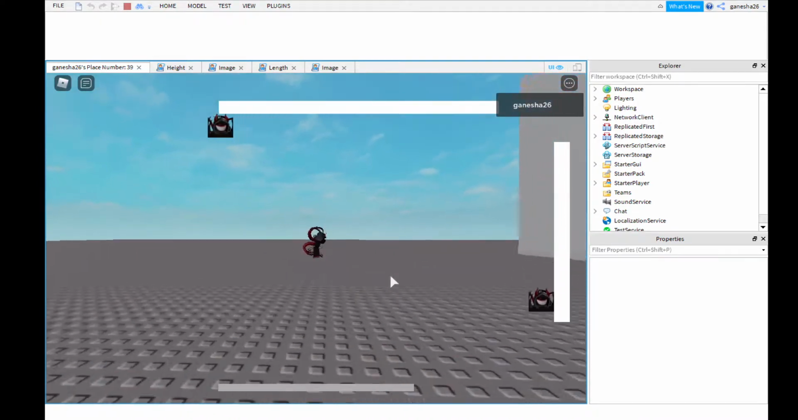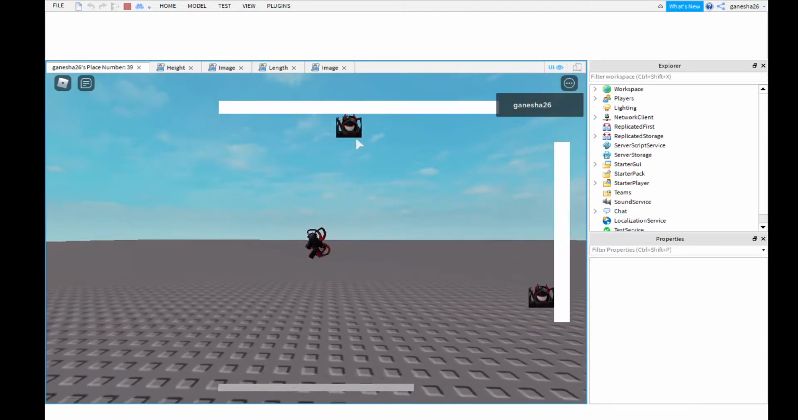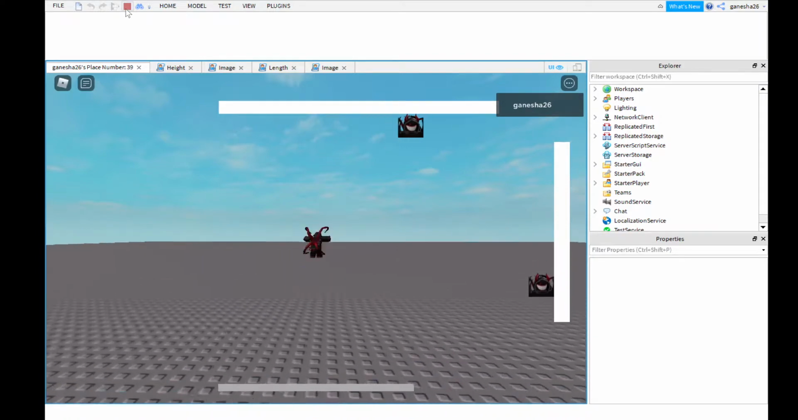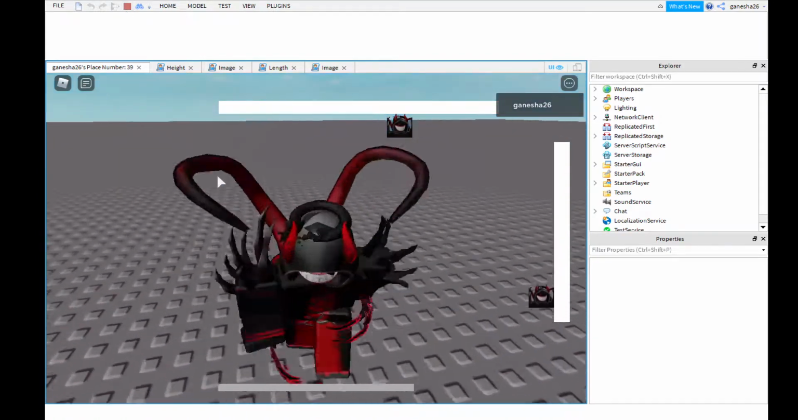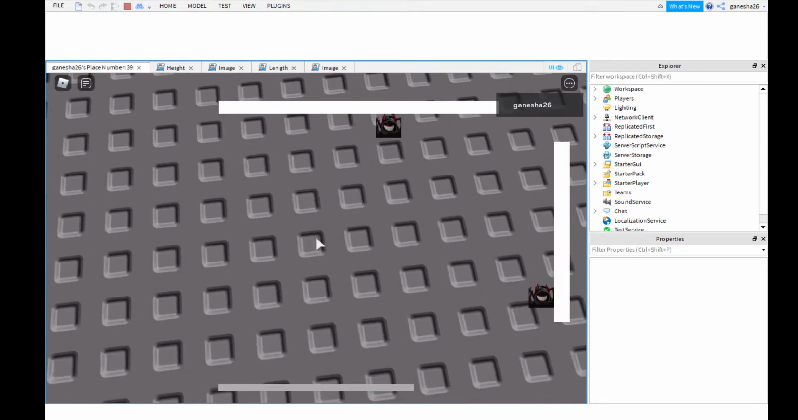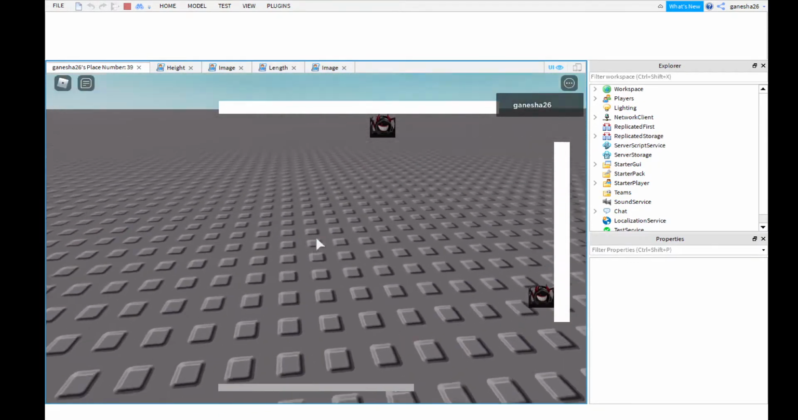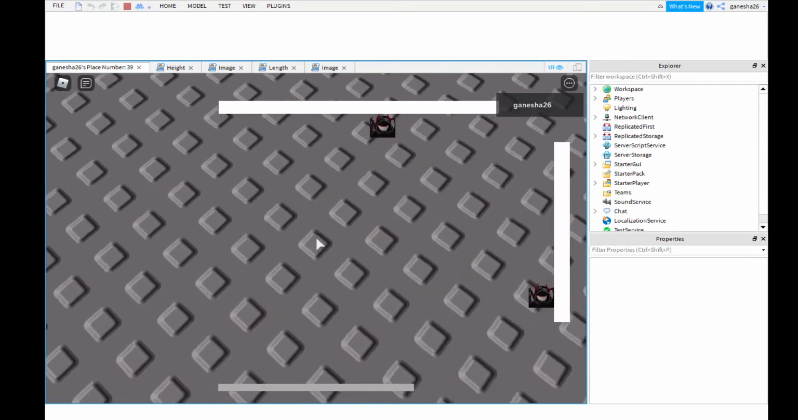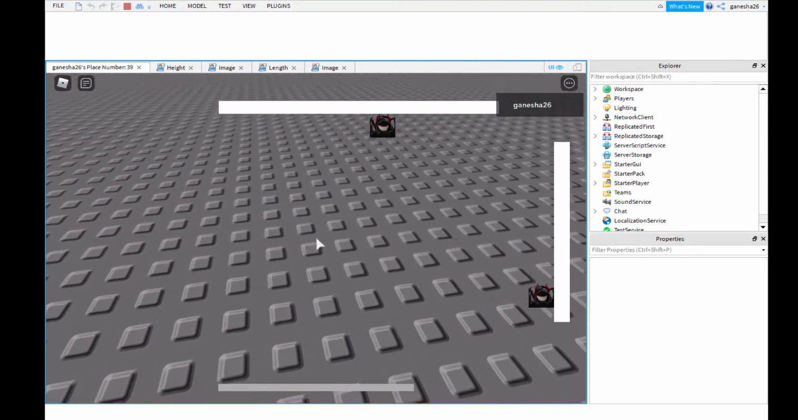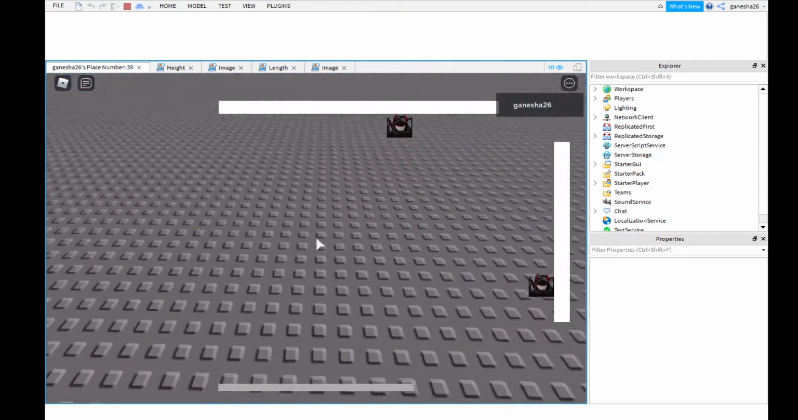And 50 studs is not a lot, so I can go long really quickly. So basically what I'm saying by 50 studs is, one of these little square things is a stud. So 50 studs is 50 of these little square things. So like 1, 2, 3, 4, 5, 6, 7, and so on. And that's 50 studs.